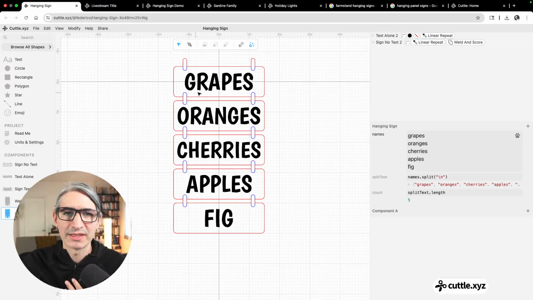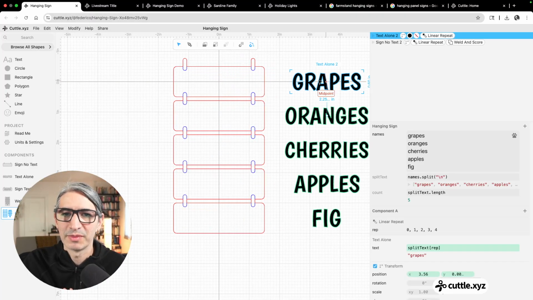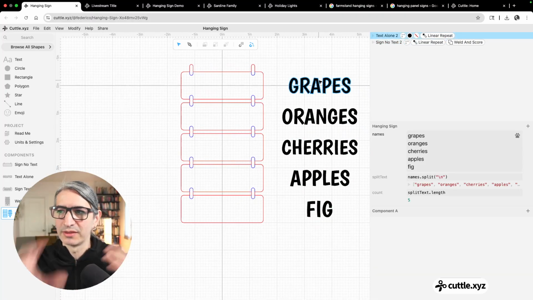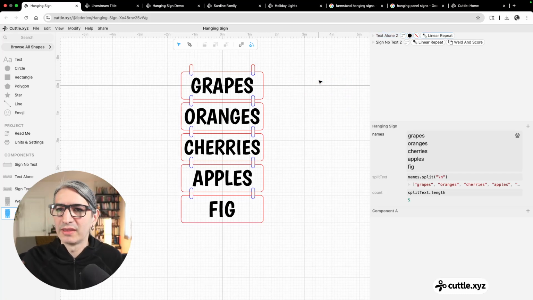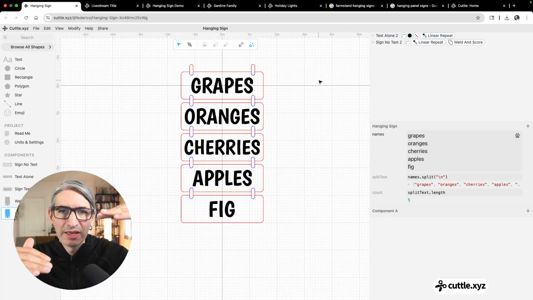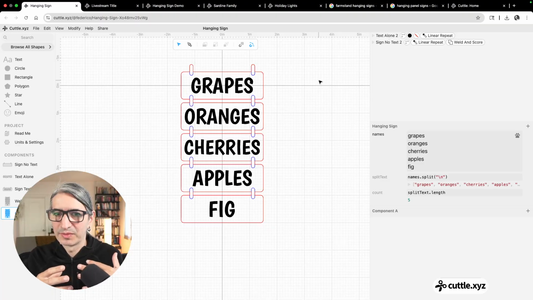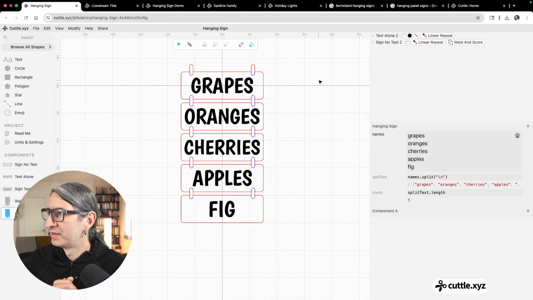So the idea is that I basically separated the text element and the sign element into two. This could have been components as well, but as long as I kept the distance the same, then I can sort of align it.